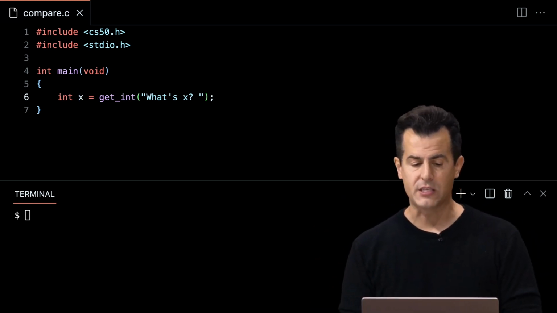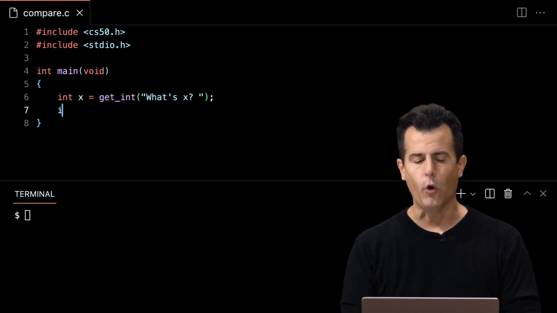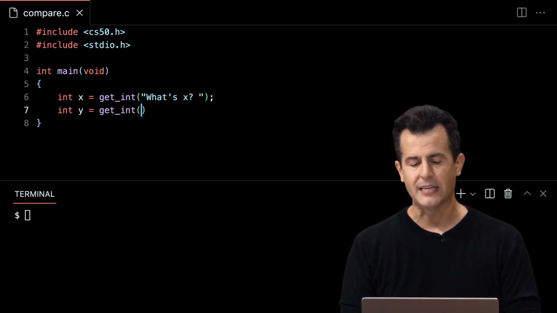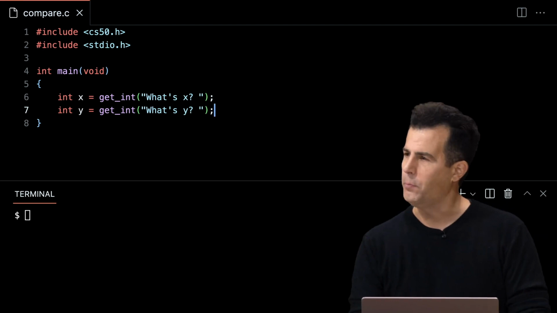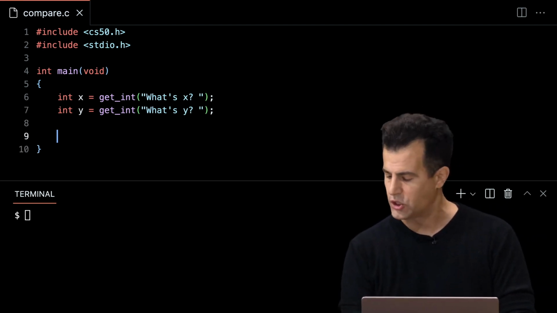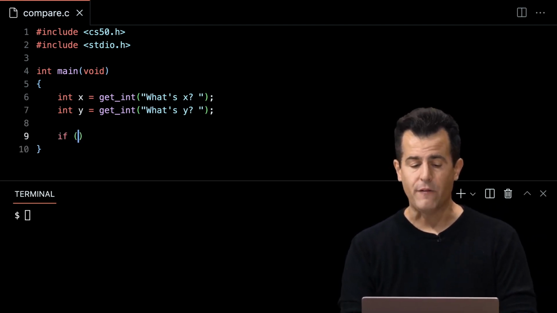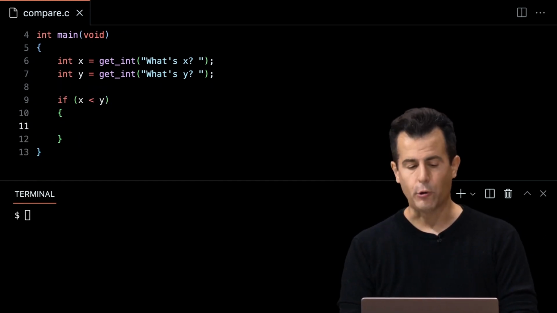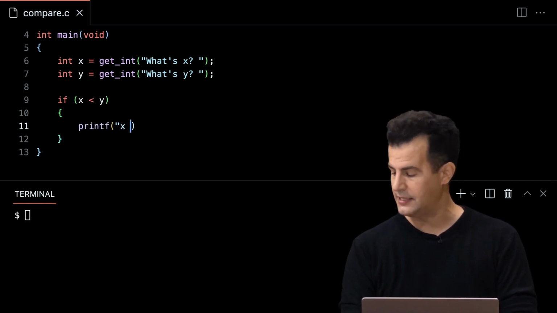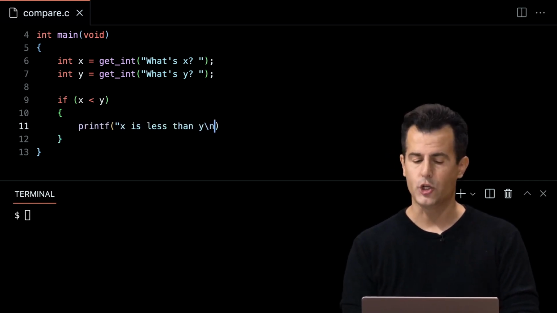All right, so I've done this one line ending with semicolon. Let me do one other, and let me get a second int asking the user what's y, question mark. So almost identical, but different responses from the user, hopefully. And let me just ask simply, if x is less than y, in parentheses, then some curly braces, let me go ahead and print out, quote unquote, x is less than y, \n.